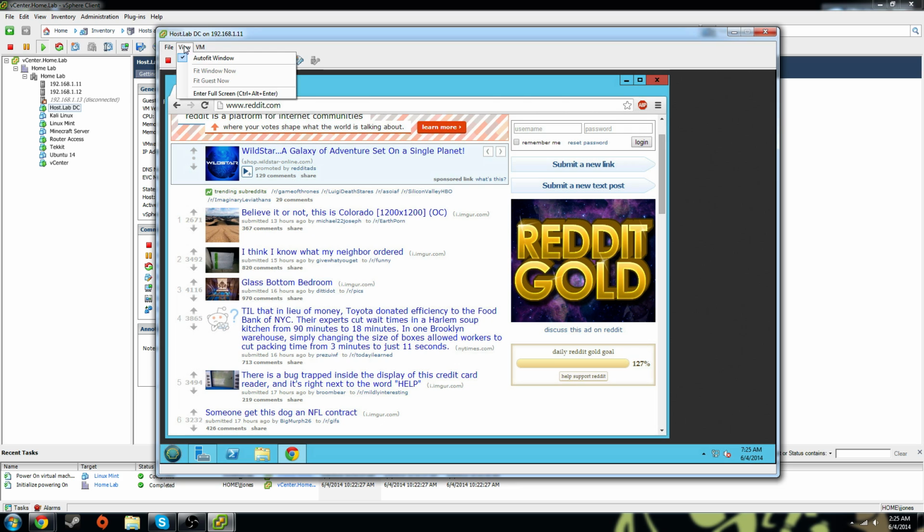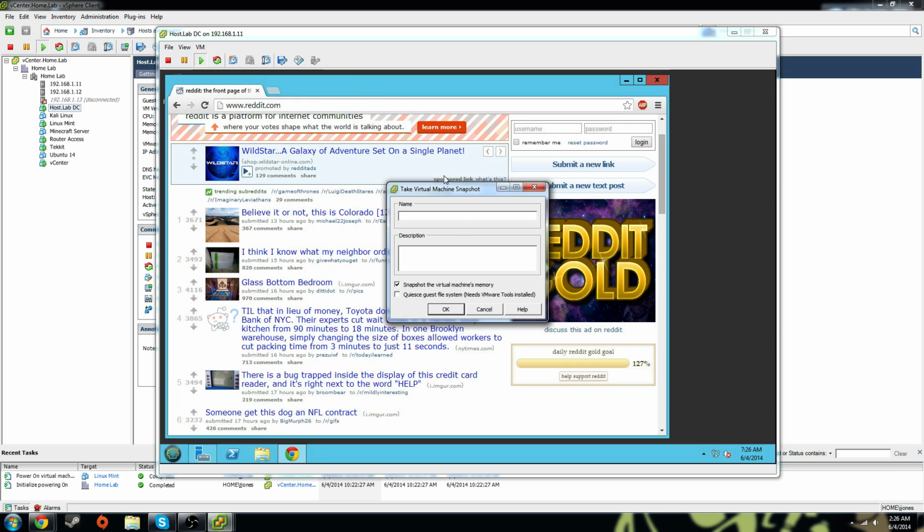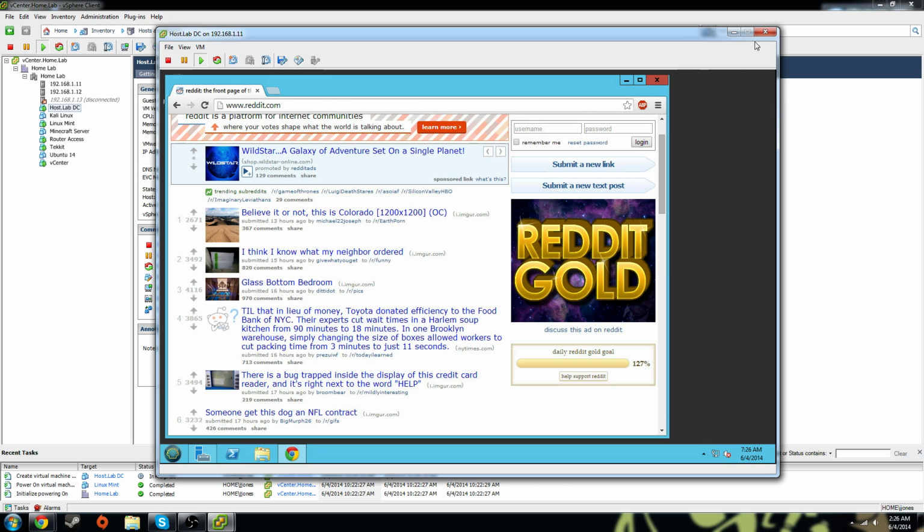And so what's cool is now you see this. Let me see if I can take a snapshot. I'm actually going to try and take a snapshot while live. Take snapshot. Name: Reddit. And that's how you take a snapshot.